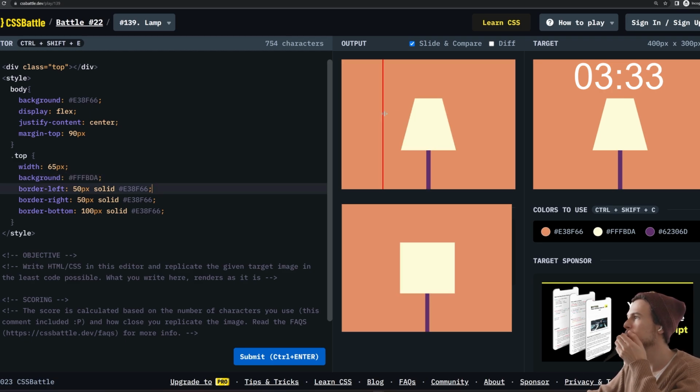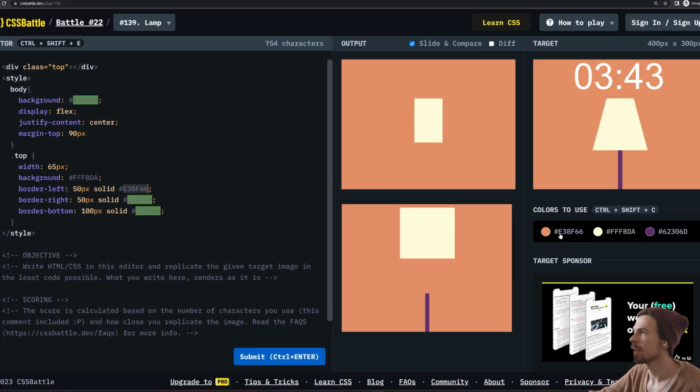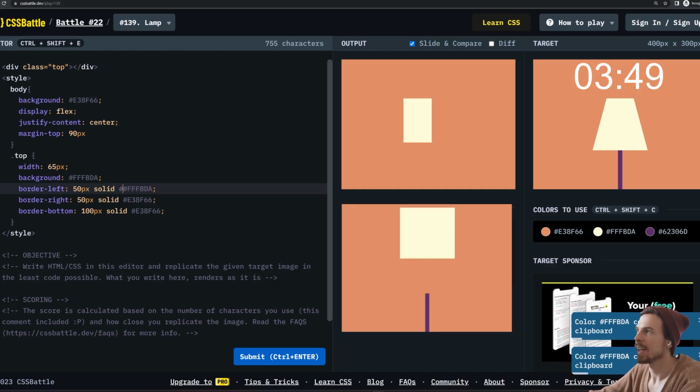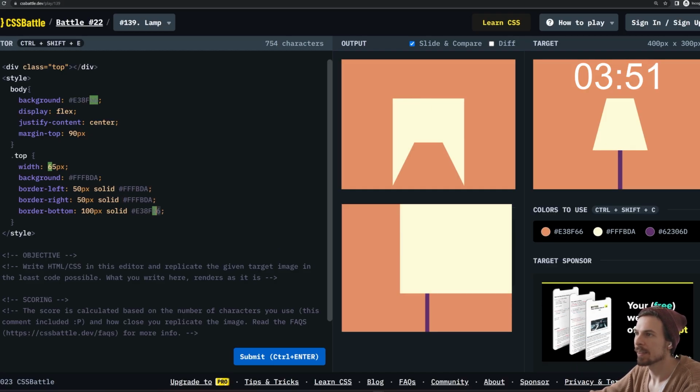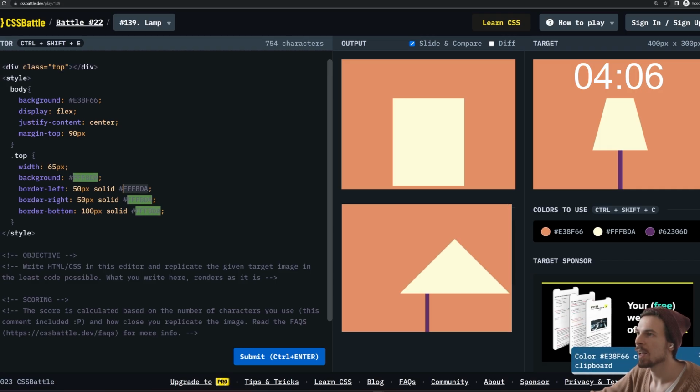I think I know what it is. I think it's the color, right? I think that's the issue that's going on here. What color does the border have? It has the orange one. That's it. So let's copy that over. Okay, cool. That's not what I was expecting. If I add it to the border, oh!